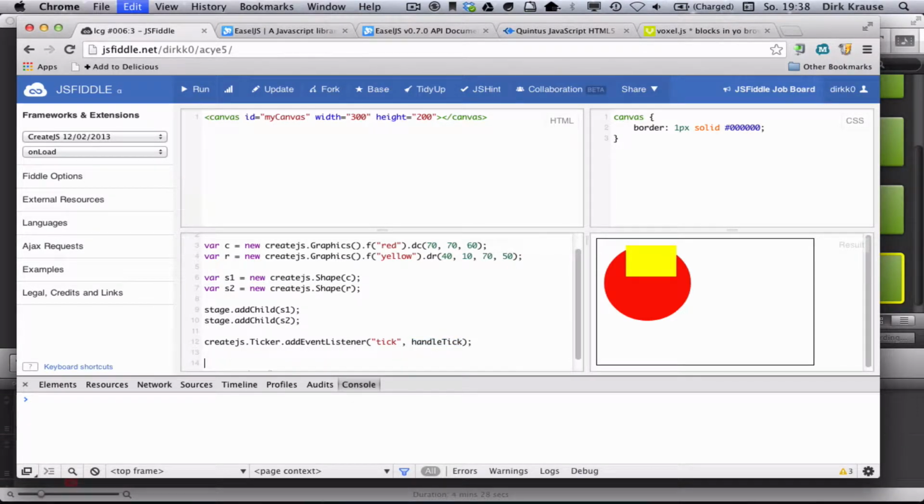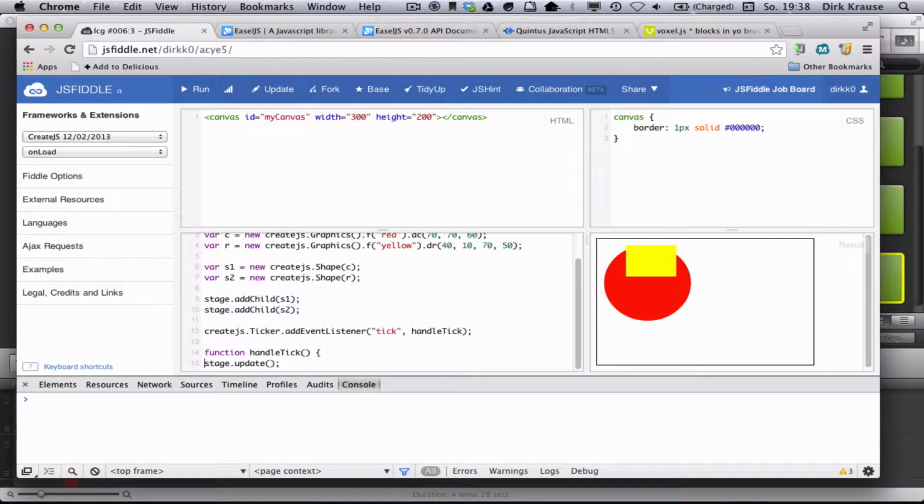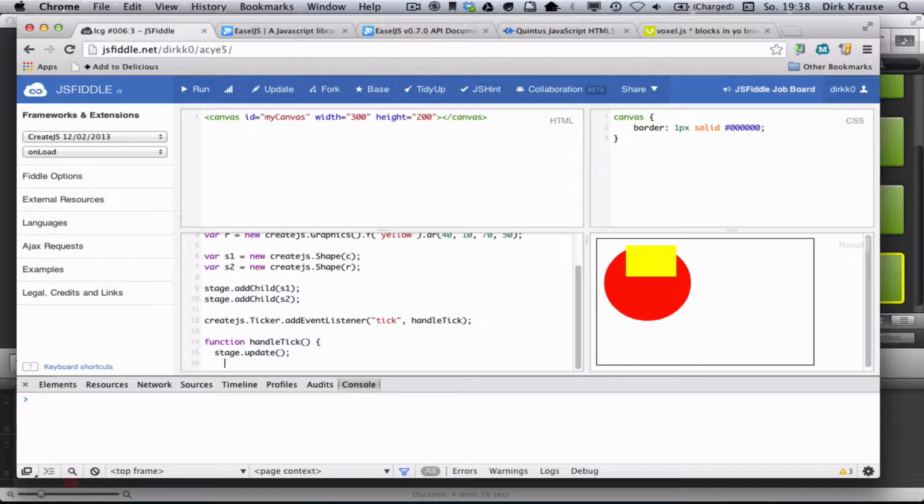And in this function, stage update gets called. So if we just start it like that, nothing will happen because nothing is moving. So yes, it's working, but no, it's not moving. So let's make it move.